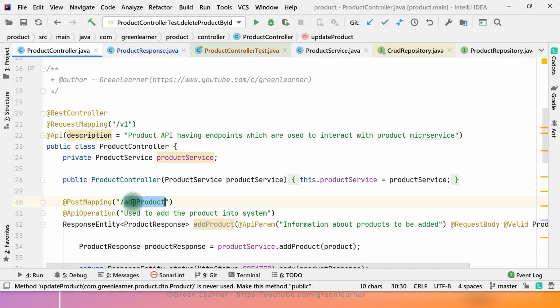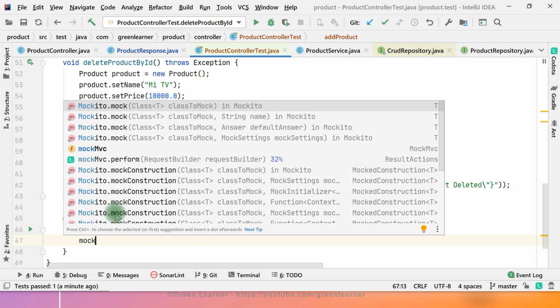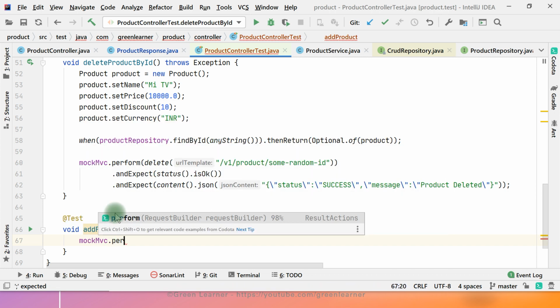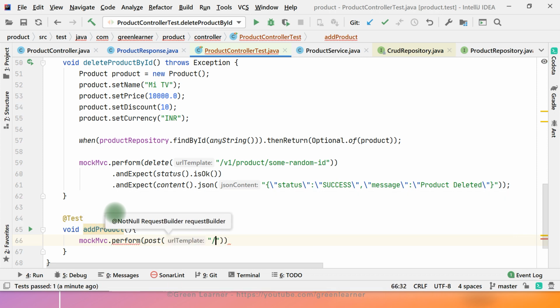Now let's go ahead and write the test for this one, that is add product. So we have the at Test annotation and void add product. Okay, and here I need mock MVC. First let's call the method, mock MVC dot perform, and here we have a post call. What is the URL? V1 add product. Name it correctly, otherwise it is going to create a problem.